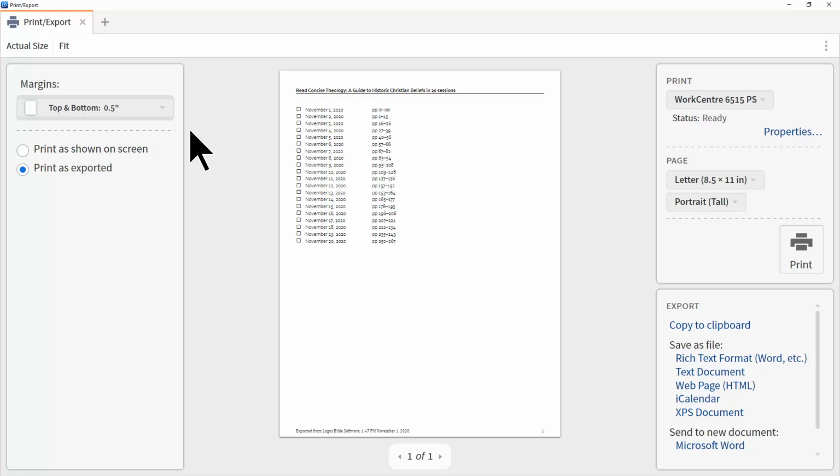You may need to maximize the window by clicking the Maximize button at the top right for PC or at the top left of a Mac. Now, you have two options at the left, Print as Shown on Screen or Print as Exported. Notice that Print as Exported gives me a calendar, but in a list view. So let's go ahead and click on Print as Shown on Screen at the left.